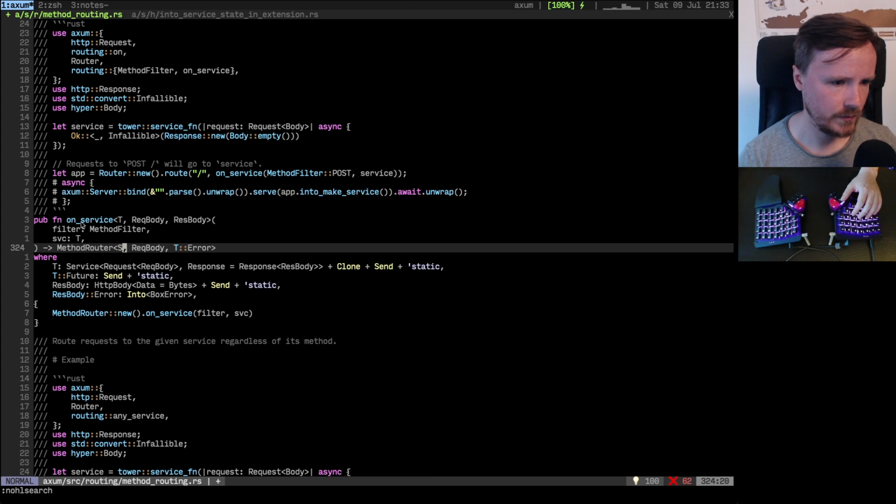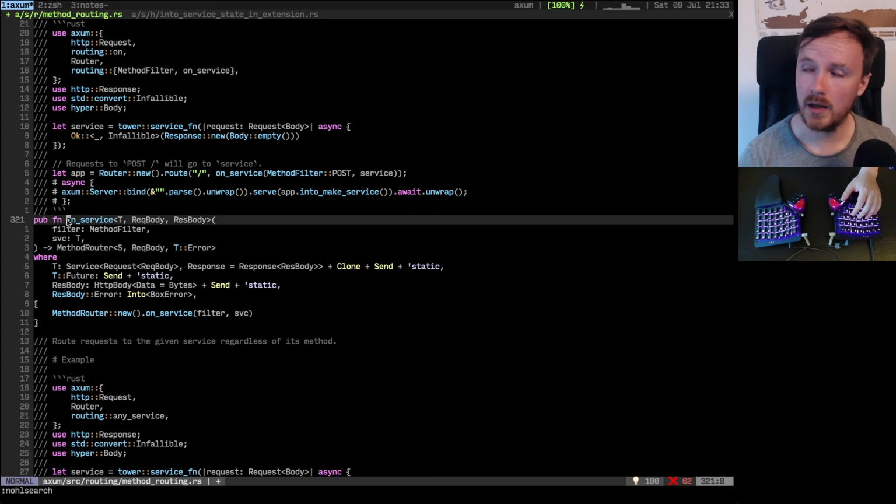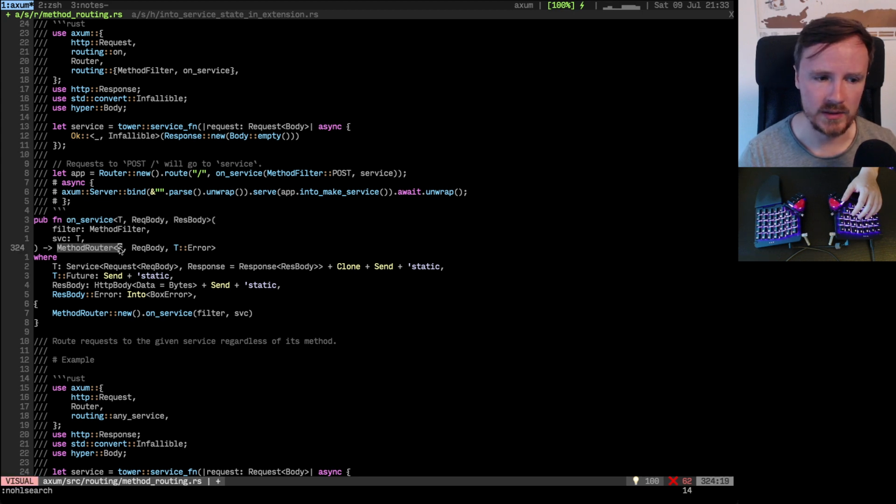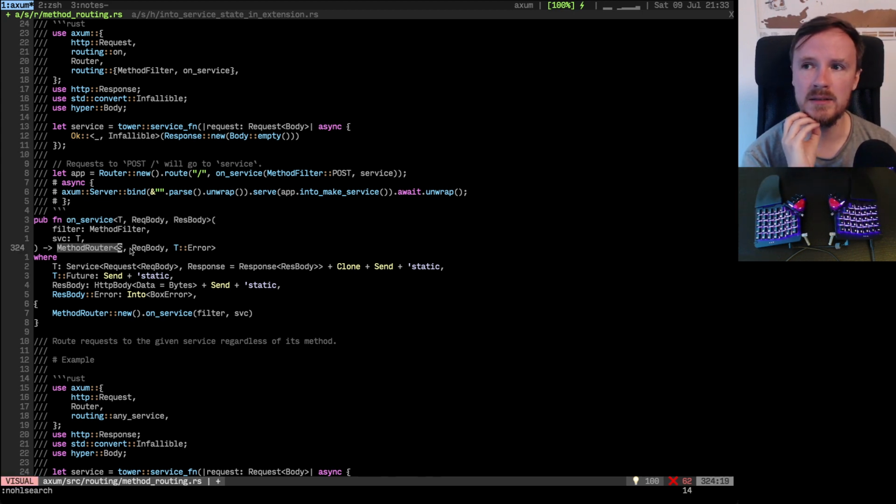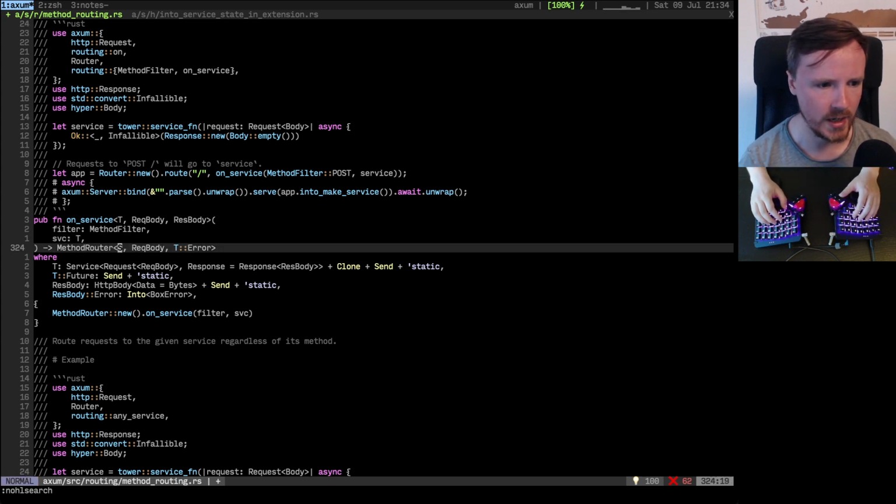Curious, if we just do get service and provide it a service, it's not going to be able to infer what the type of S is. That's a little annoying if you use method router on its own. But then again, method router on its own won't implement service. You have to actually provide the state, even if the state is just an empty tuple. And from that point, I think Rust is able to infer what the state will be. So I think this is actually going to work out.